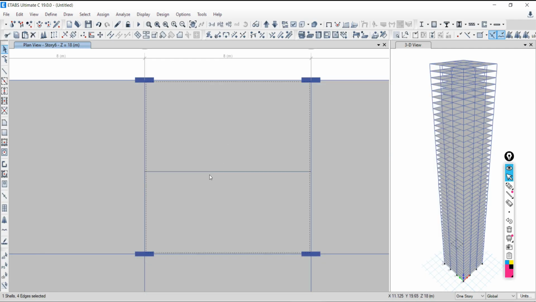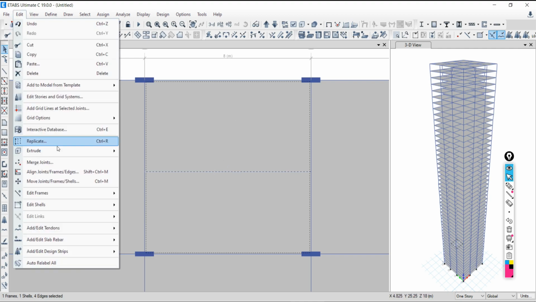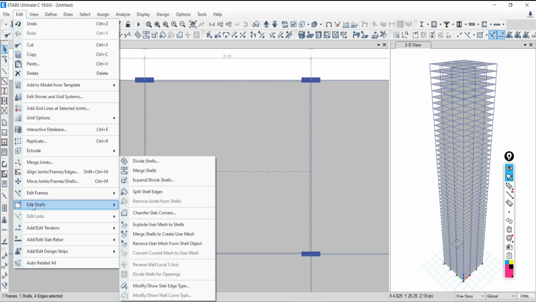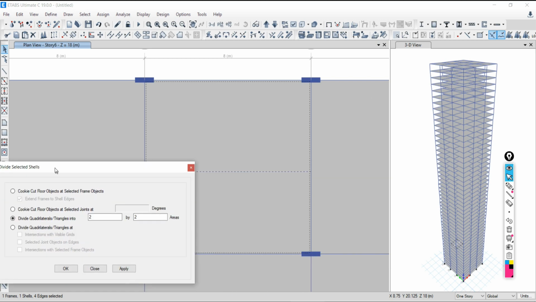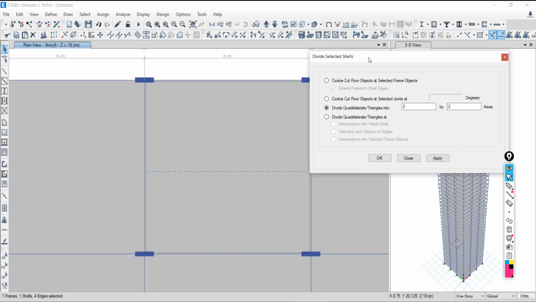So select the slab and the frame about which you want to break it. Go to editor, go to edit shell, go to divide shell. Once you click on divide shell, very interesting: cookie cut floors means cut the floors object at selected frame objects, means about the selected frame. We have to divide the slab about the selected frame. Check this, say apply. This slab and this slab. It is divided into two parts.